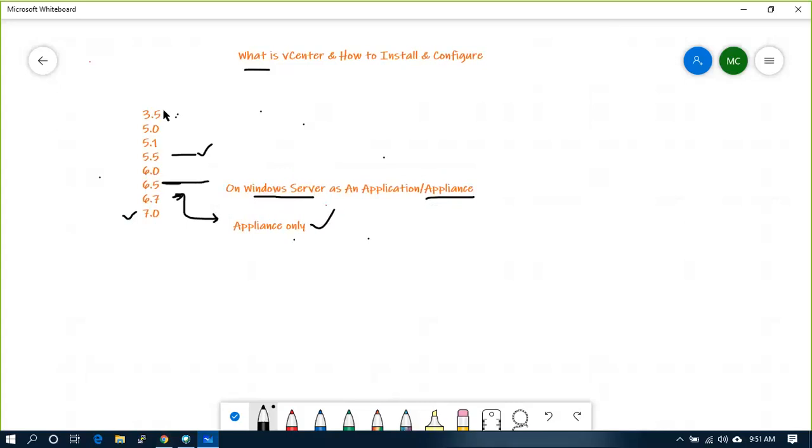In all the previous versions I've seen, vCenter is running on top of one Windows server. And if something goes wrong, log into the Windows server and do the troubleshooting. Now you have to learn basic Linux as well if you want to work on the vCenter appliance.